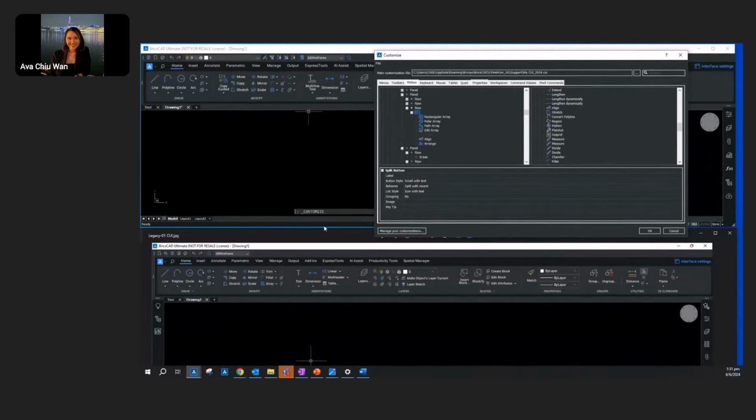So this is a different options of arrays. So we can just put in the label that we want. Maybe we want to put in array, right? So the label is what will appear in your ribbon. So maybe for the behavior, we can change it to drop down. You can change it drop down with recent, split, split with recent. So let's try to change it to drop down with recent.